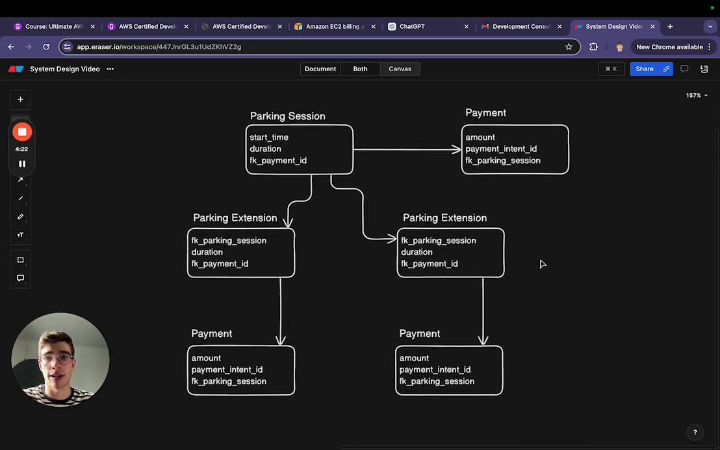Here was my second draft of the database model, which includes parking session, where we have start time, duration, and a foreign key to the payment ID, which will be payment intent ID. Then we have parking extension, which has a foreign key to parking session, duration, and a foreign key to payment ID. So in this model, we have parking session as a separate database table and parking extension as another completely different database table.